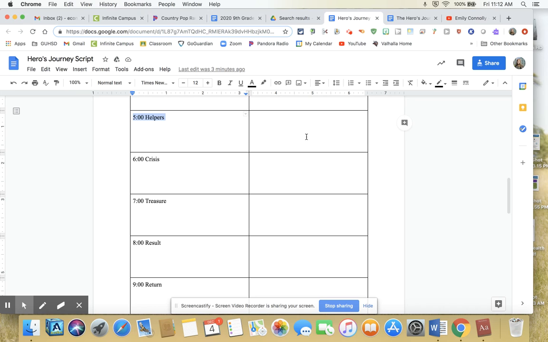means to your character. For example, who are Bob's helpers going to be? Maybe I'll say that his helpers are going to be his best friend Trey and his other friend Janae. And then I'll describe how they're going to help Bob and what they're going to contribute to our story.